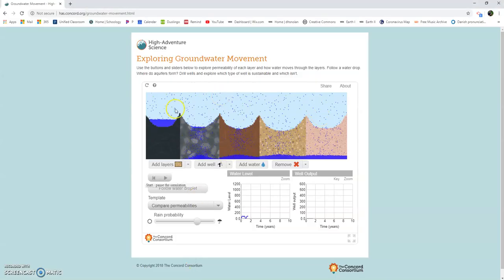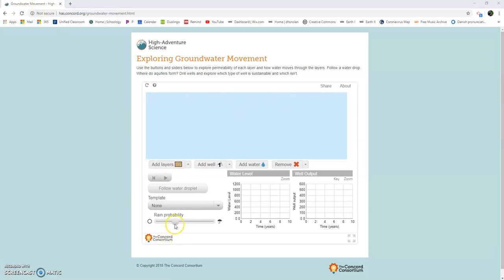Anytime that you want to get a new situation, just go ahead up here and click reload, or you can click this little back button. This will reset things. I prefer to click the reload. Okay, we're reloaded. Right away, I'm going to turn up my rain probability, like I said earlier.